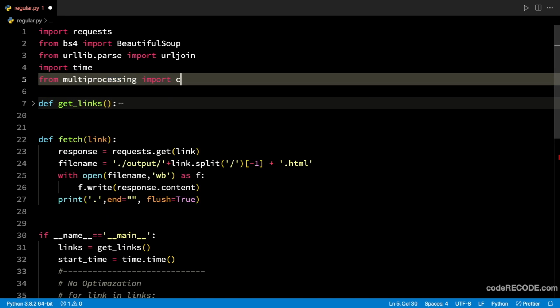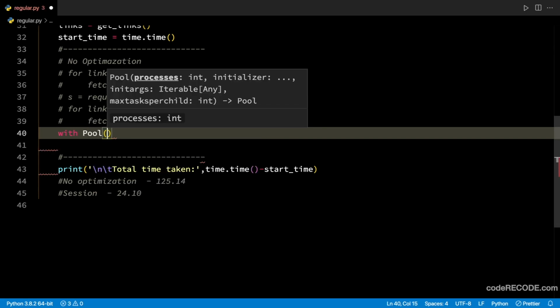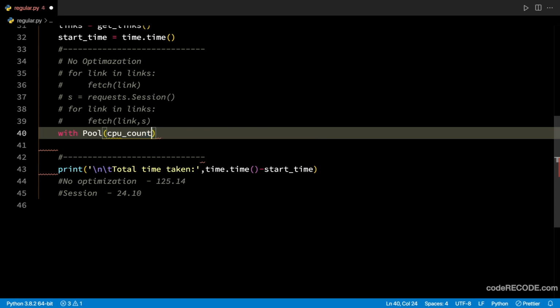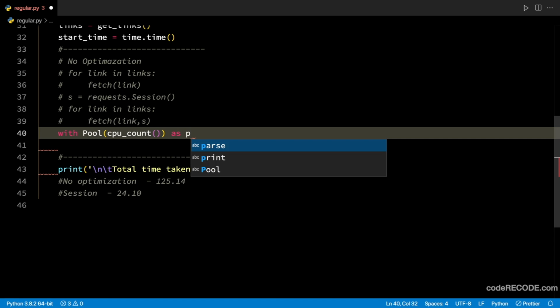So we are just going to need the CPU count. So this is one thing. And the second thing that we need is Pool. So we are going to create a pool of processes, and we are going to make use of the with keyword. If we look at the hint, we just need to provide how many processes we want to create. That will depend on the CPU count. So let's give this parameter, and cpu_count is a function, so don't forget the opening and closing brackets. Okay, and let's call this p.